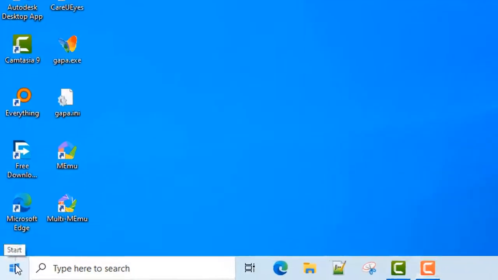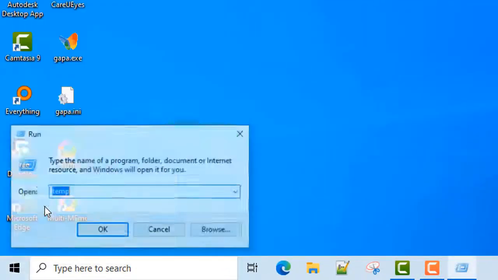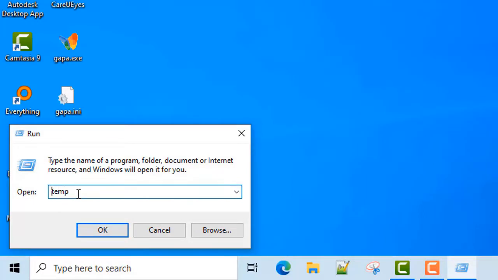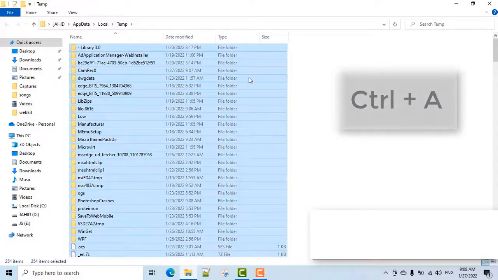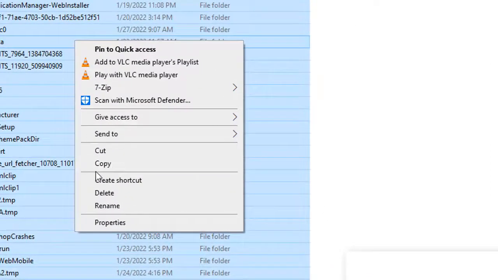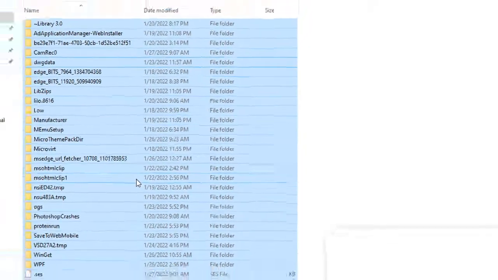Now again go to the Start menu, click the mouse right button and choose Run. Now write %temp% and click OK. If it asks for any permission, just click Continue. In my case, no permission is needed now. Now select all these files, click Ctrl+A to select all files. And now delete them all.